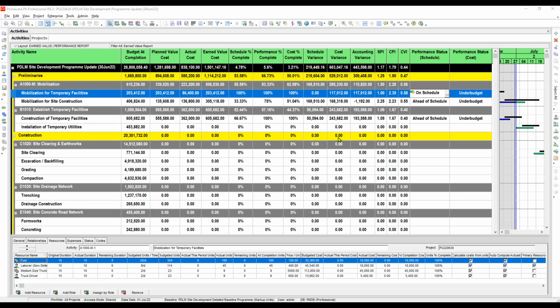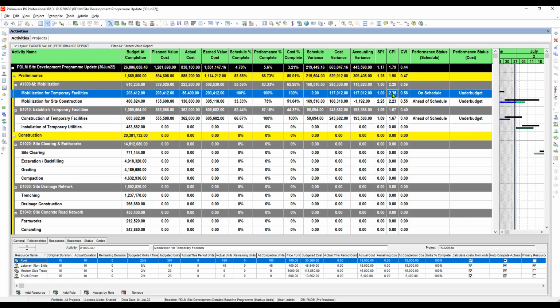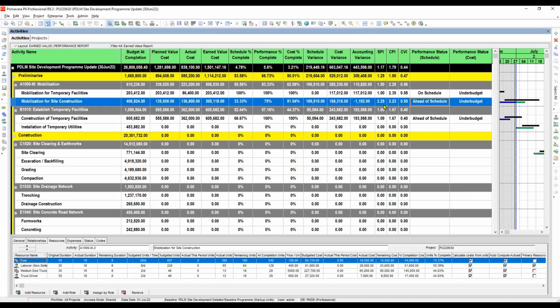When we say on schedule, that is very understandable: your performance is the same as, or equal to, what you have planned. I hope you understand that. Here on the second activity we are on budget, and this one is greater than 1, so you are under budget and performing well. I mean, we are spending less than what we have earned.